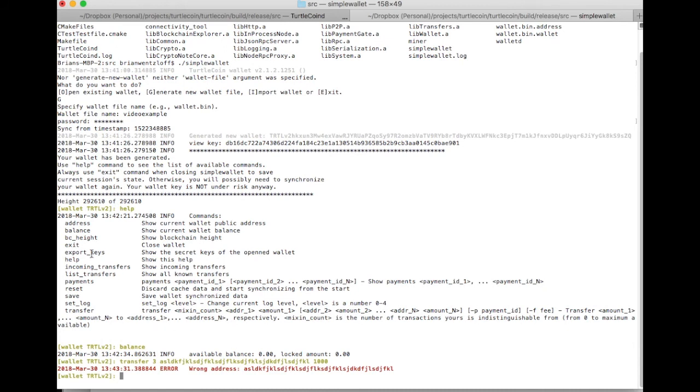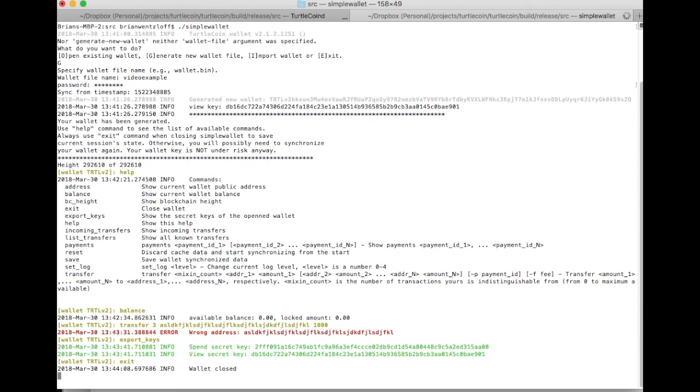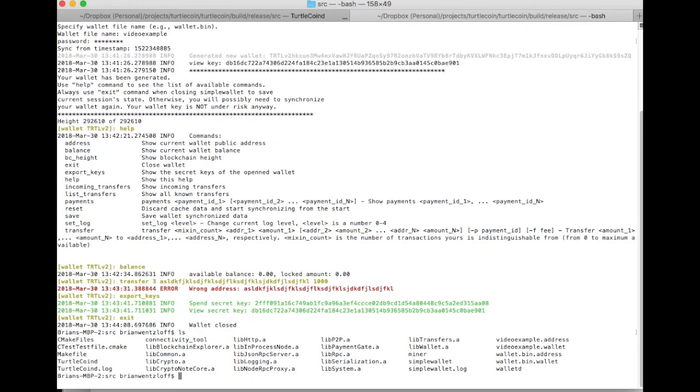Another thing that really comes in handy, you'll need to do at least once, is export keys. It'll give you your private keys that you don't want to give to anybody else unless you really, really trust them, because that's how you can regenerate this wallet on any other computer, whether or not you have access to the wallet file that we created. So speaking of, you'll see that videoExample.address and wallet were created as separate files by that simple wallet program.